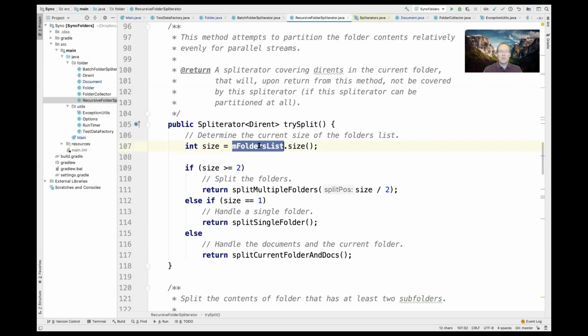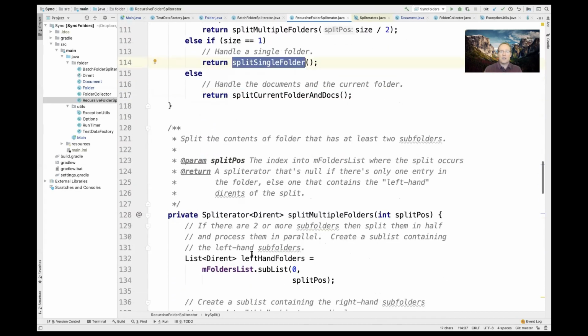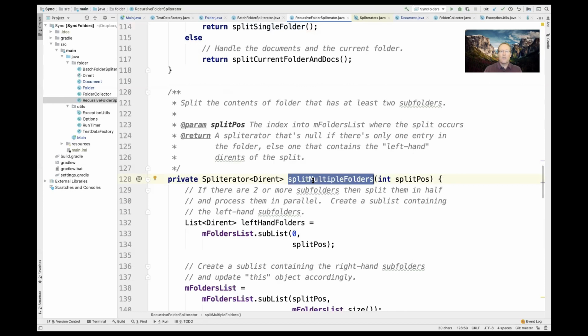And here's what it looks like. So we're going to go ahead and do the folders list size to get the size. Then we split the folders. If the size is greater than or equal to 2, we split the folders. If the size equals 1, we have a single folder, so we're going to basically take its contents and then split those things up. And finally, if we only have documents, then we're going to go ahead and handle that. So let's take a look first at the entry where we have multiple folders.